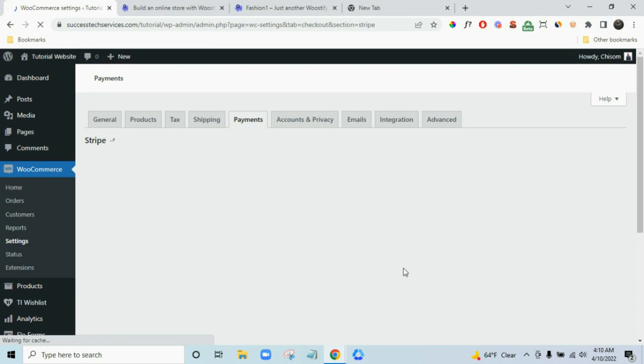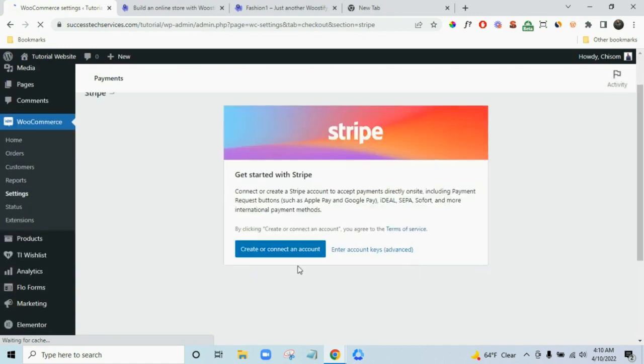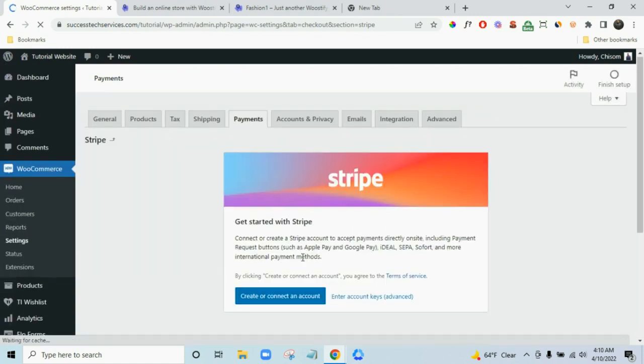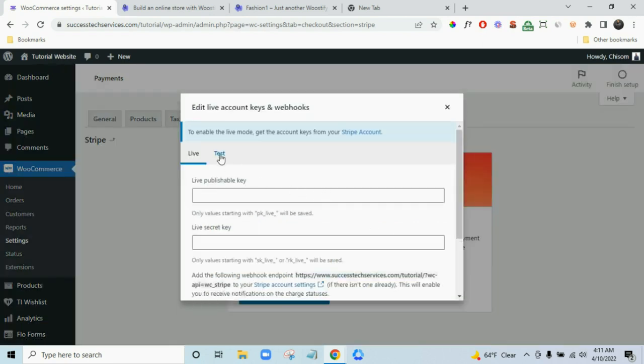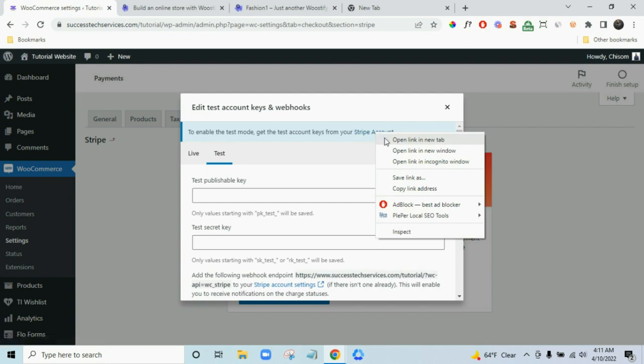If it's checked, it's going to load, and here it says create or connect an account, or you can click right here where it says enter account keys advanced. So I'm just going to click right here where it says enter account keys advanced. I'm going to make mine a test key just for the sake of this tutorial, but please make yours live. Do not make yours test. Just for the sake of this tutorial, mine is going to be test. So I'm just going to click on test, and then I'm going to open this up where it says Stripe account in a new tab.